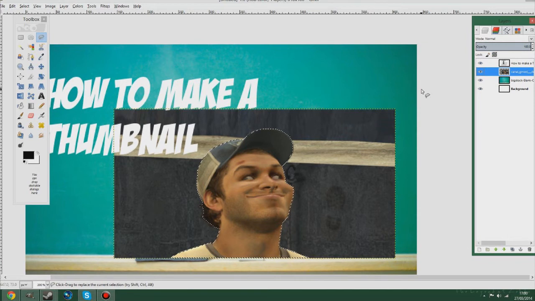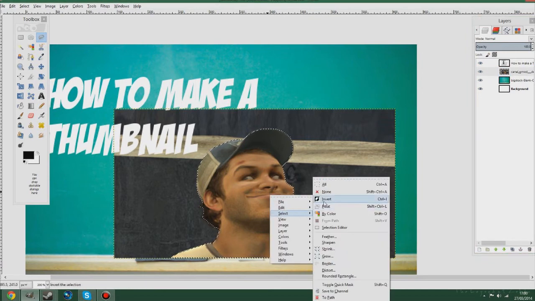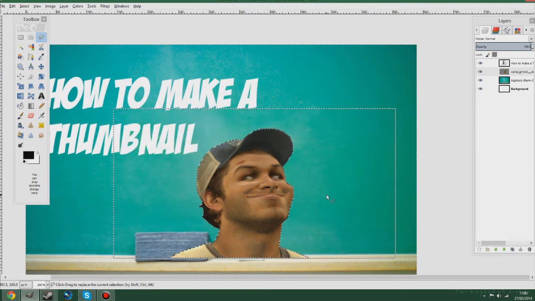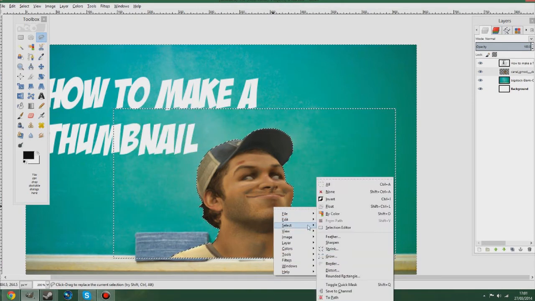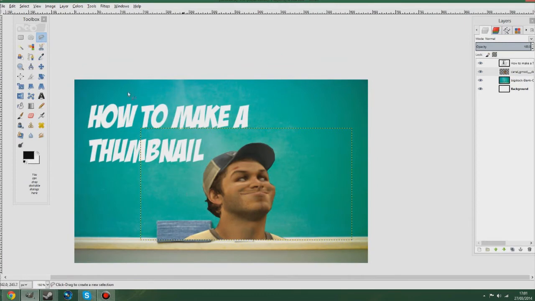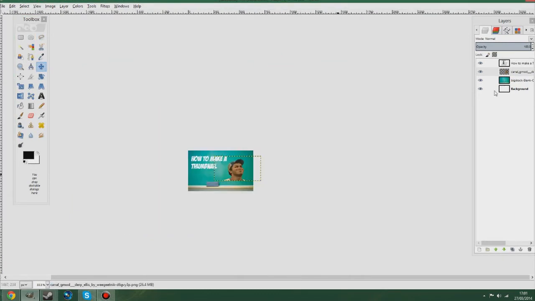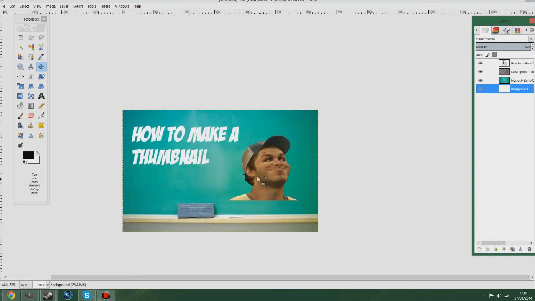So you've gone around him and you've basically got this, but how do you make it so you've got no background? Once you've selected it, you right click and then press select, invert, and then it'll select the outside, and then you just press delete, and then it'll just be him. You can go back and watch that again if you didn't get that. So now we have this. So yay, you've done something, yay!